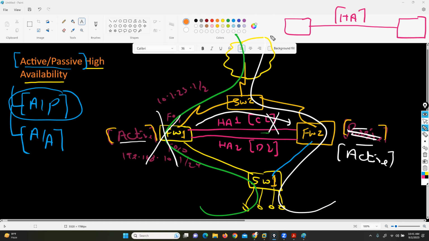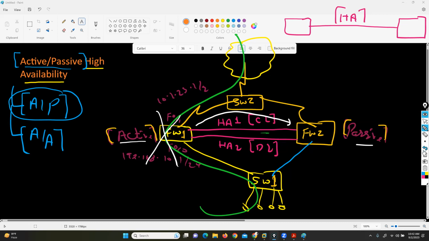Okay, so here we have, for example, if you are working with active passive, you can utilize only one firewall box. The other firewall box state is passive state or standby state. Now, in case you want to utilize both firewall devices in your high availability cluster, you can go with the active active concept. I will tell you about that, no problem.